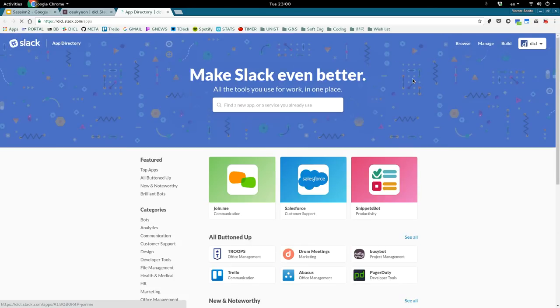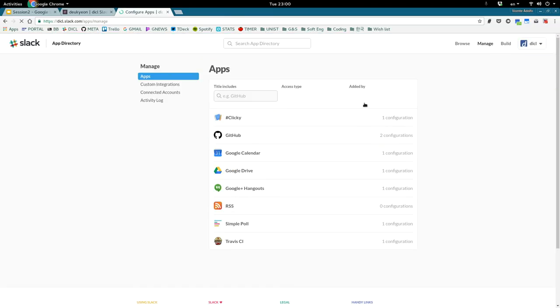So in my case, I have this one. For GitHub, whenever someone makes a commit or pull request or issue or something similar, we all get notified. From Google Calendar, there are some events we cannot miss, so we get a message from there. Hangouts: sometimes we are in the chat room and then we want to make a video conference from there, so everyone can join easily. Simple Poll, it's obvious. And then this Travis continuous integration, it's good. You're gonna find out why. And then the Clicky, oh yeah. It's just a simple thing that it's not important. So yeah, that's how it works.